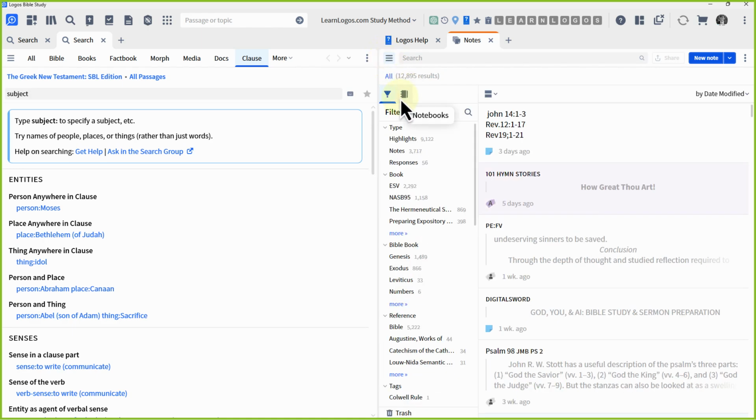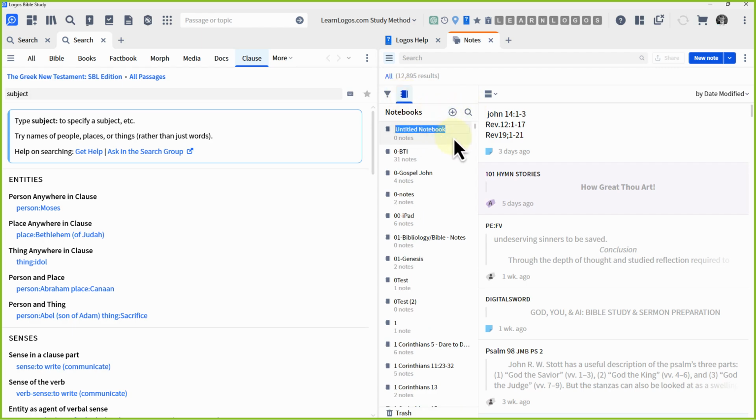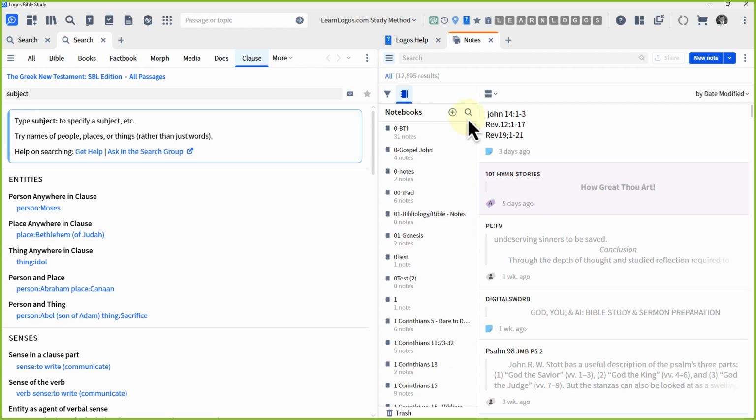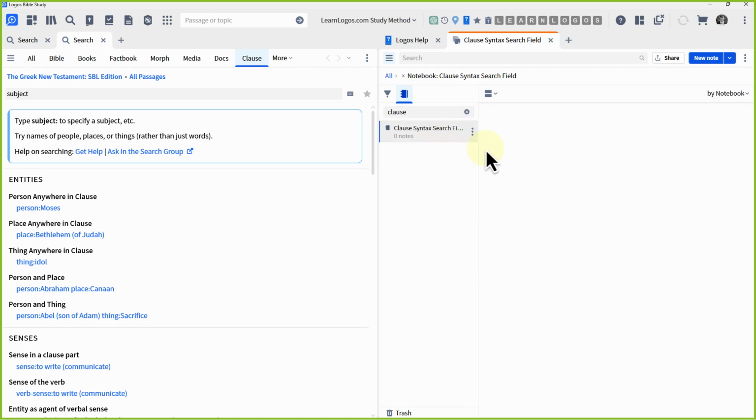And let's create a new notebook together. So we're going to click on Notebook. And then I'm going to click on the plus inside the circle. And we're going to title this Clause Syntax Search Fields. There we go. All right. Now, as soon as we press enter, it's going to disappear because Logos is going to sort it in alphabetical order. So we need to go find that by clicking on the search magnifying glass. And we'll go ahead and type in clause, and there's clause syntax search field.